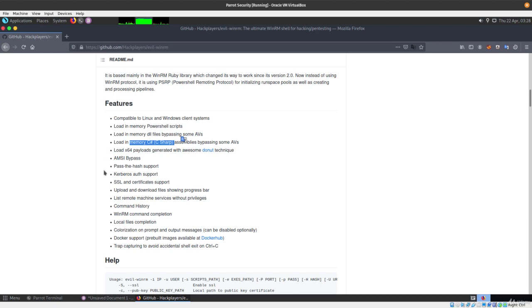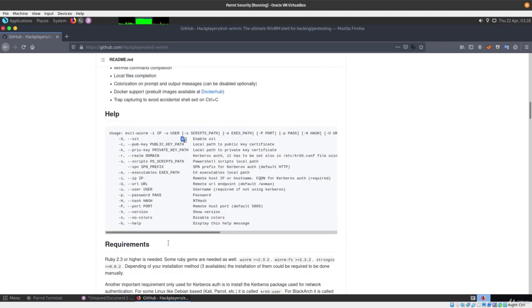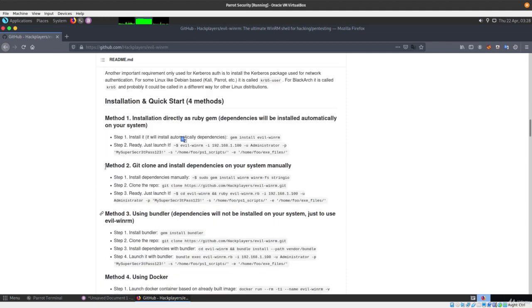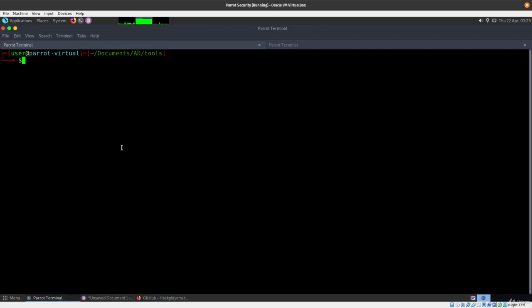So let's go ahead and take a look at that. There are some requirements, just go ahead and read that. The way that you want to install it is by doing a gem install evil-winrm. I already did that. If you haven't done that, just go ahead and do that. And that one also automatically installs all the dependencies, so you don't need to install anything else after you run that command. And I already did that, like I said before, so I'm not going to be running that.